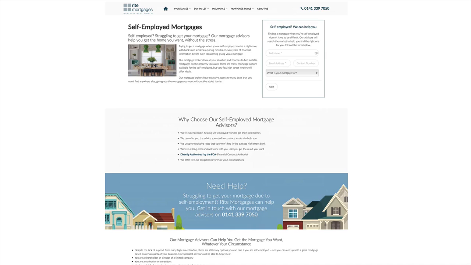So this page sets the scene with a headline that says, self-employed, struggling to get your mortgage. Our mortgage advisors help you find the home that you want without the stress. There's a little call to action at the side that says, self-employed, we can help you. Ask their name, email, phone number, optional, and what's your mortgage for. This is their lead capture form.